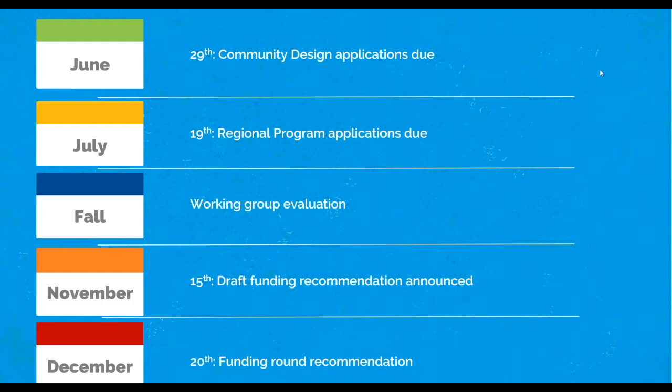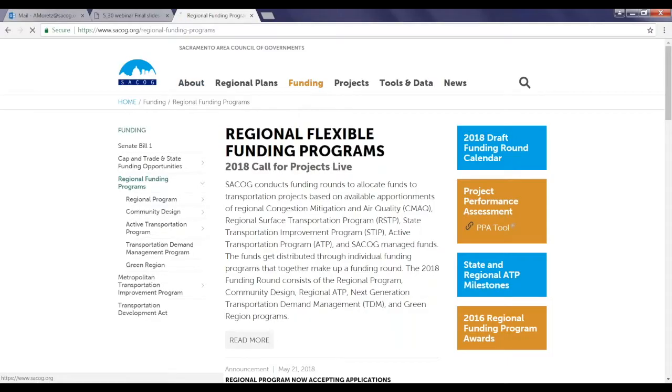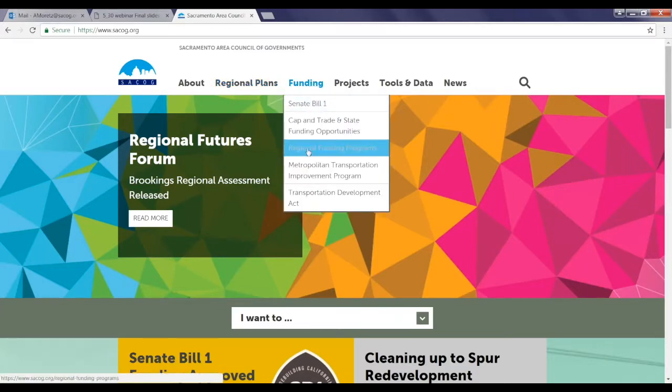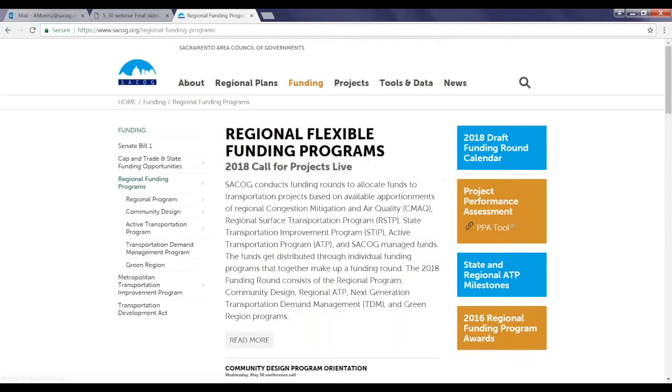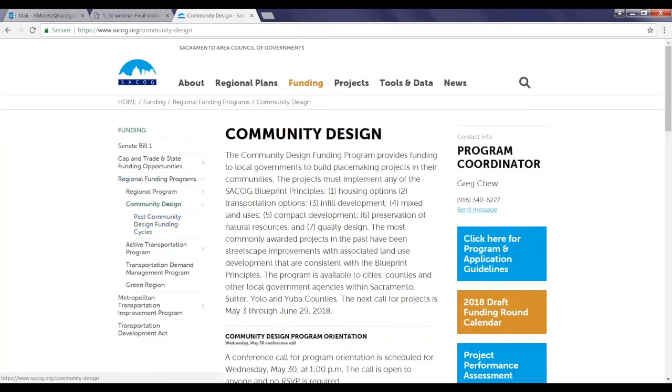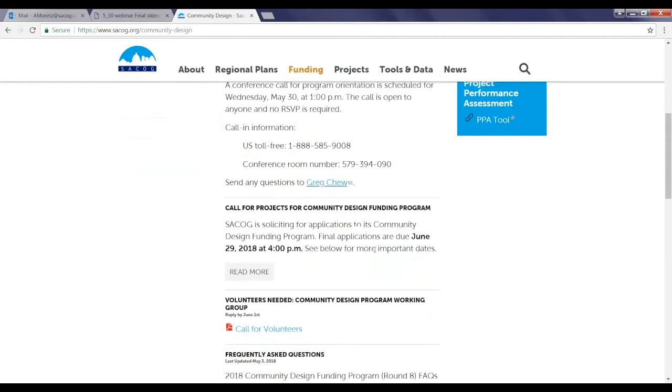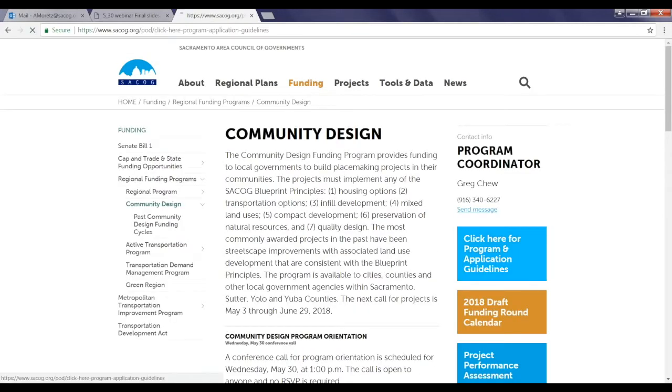Really quickly, just in case you're not familiar with our website, I'm going to show you where these materials live. So I'm on the SACOG website right now, SACOG.org. If you go to funding, regional funding programs, this is the main landing page for all our various programs. If you're curious about more information about community design, you click on the community design tab. Here you'll find all the information. For example, Greg Chu, the lead of community design programs, is having a conference call today at 1. Like I said, the applications are due later in June, and the application materials are here themselves.